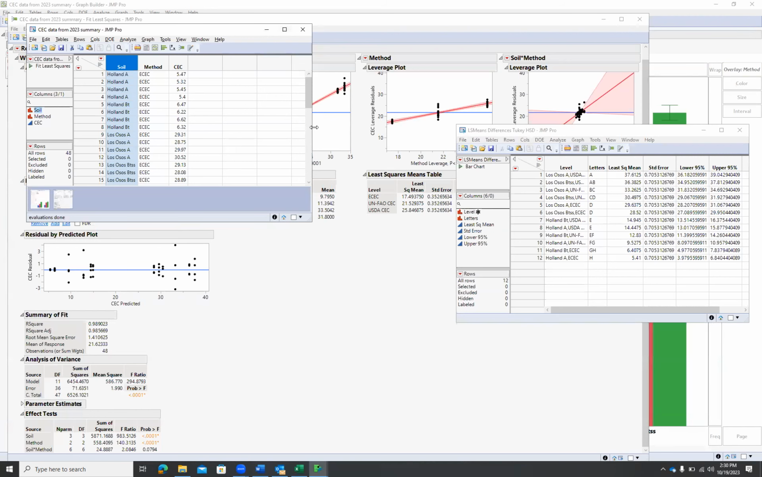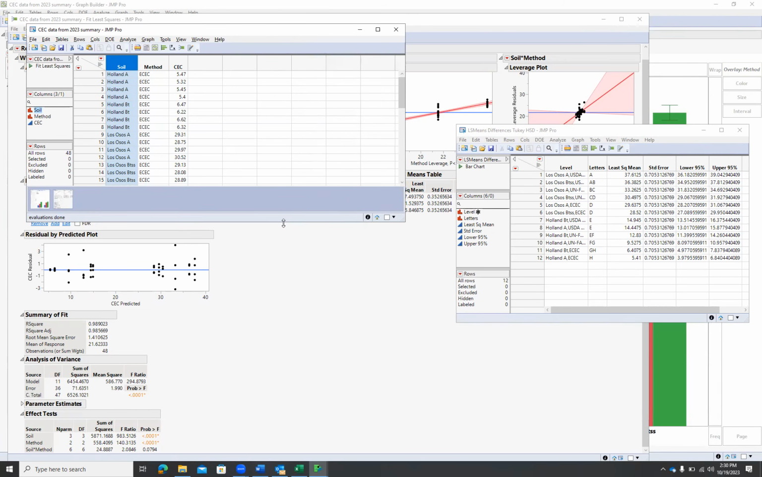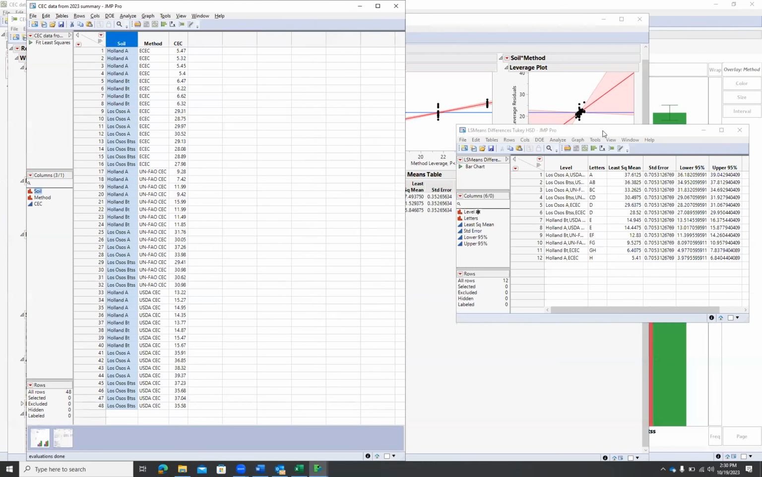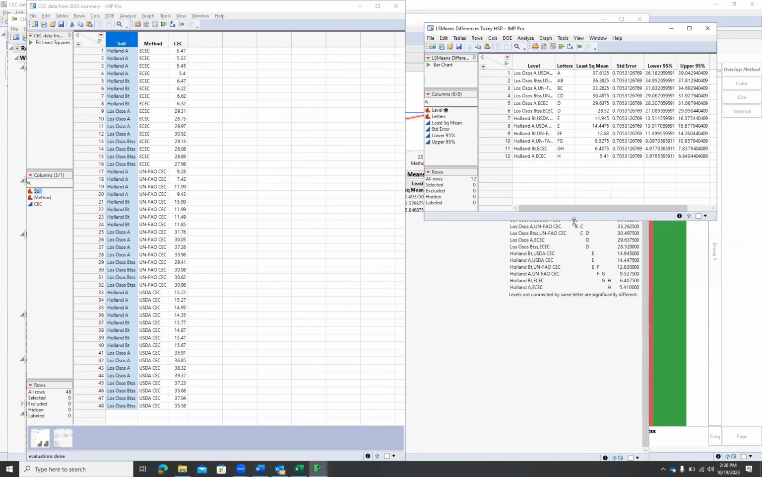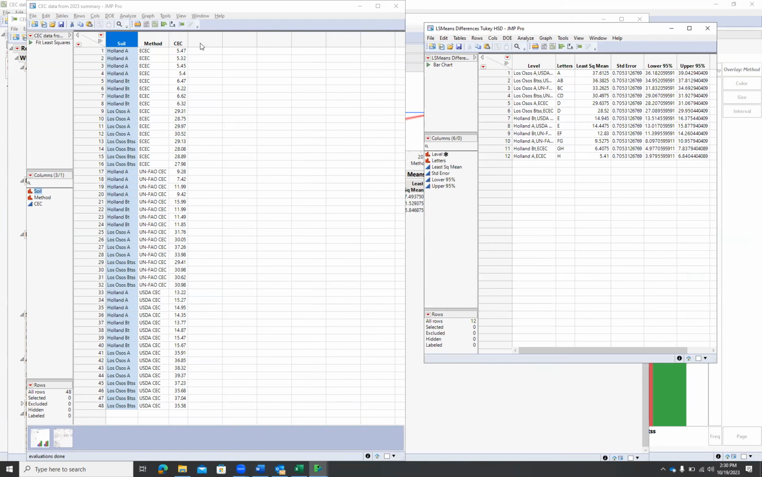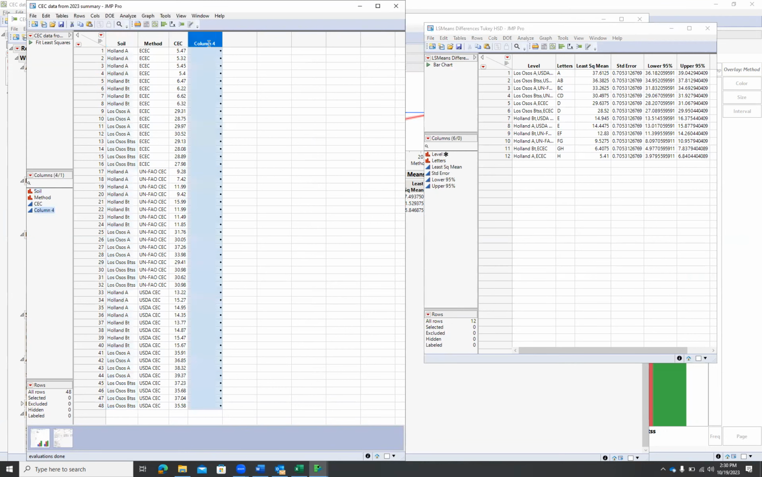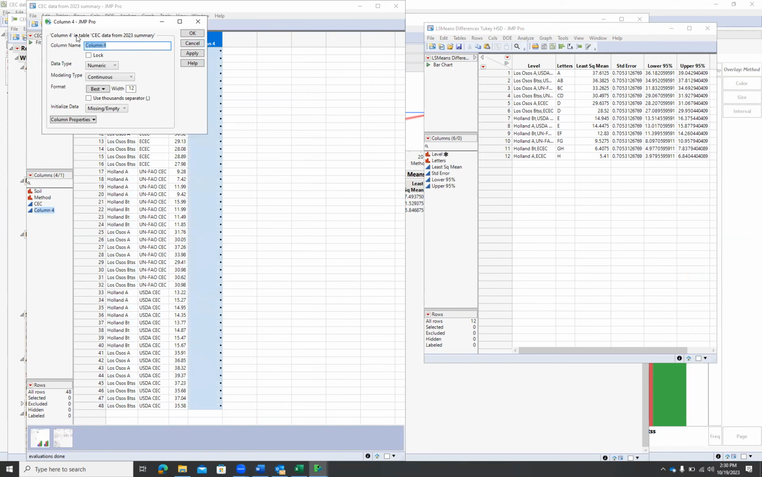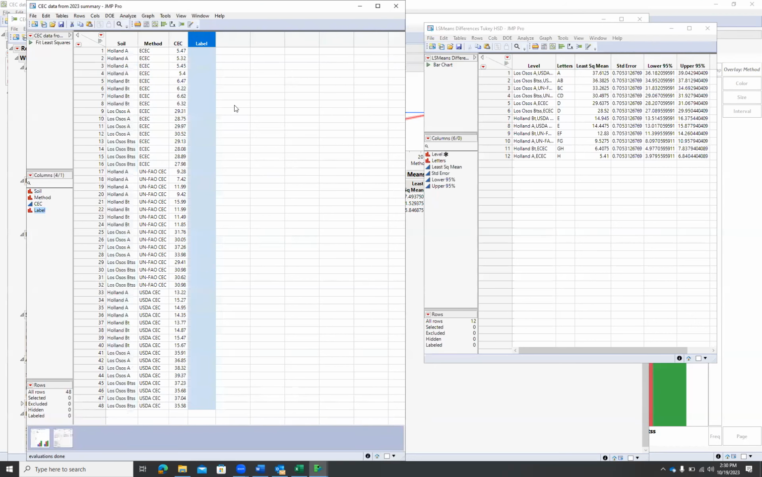So in other words, I am just going to take these data here and make a column that's called label. And it's going to be character data that's continuous. Sorry, character data that's nominal. I'm going to apply that. Click OK. So here's what I'm going to do. I'll give you a minute.